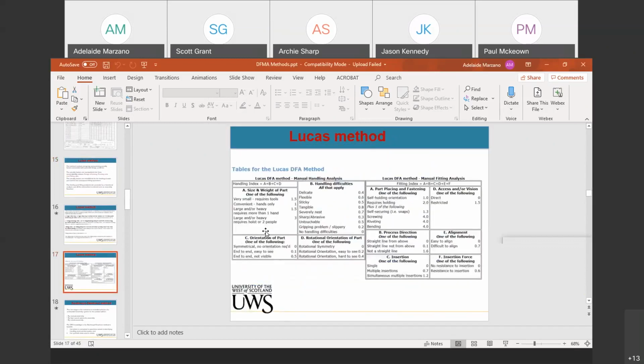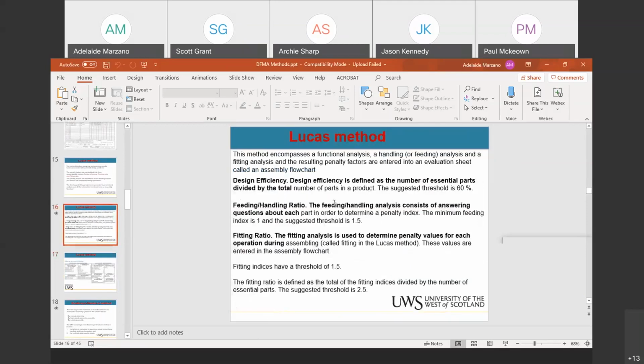So I'll show you the table. This is the table for the Lucas method. That's why you have to work out a mapping of the two indices, the handling index and the fitting index, based on the movement and on these components, which we are going to go through in a minute. The method consists of a functional analysis of handling and a fitting analysis. And the resulting penalty factors are what you are going to evaluate in this assembly flow chart.